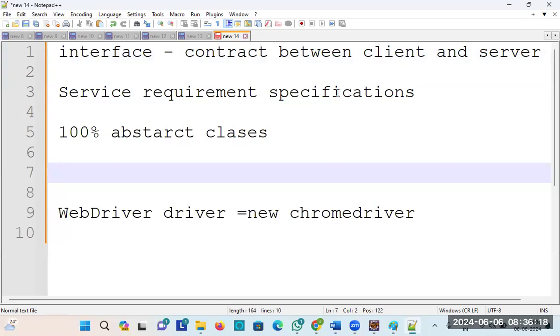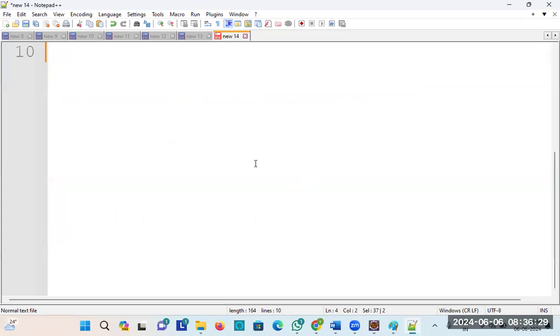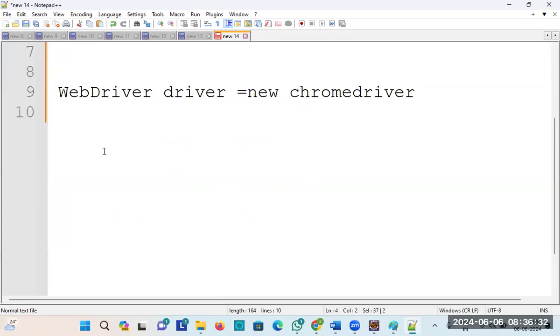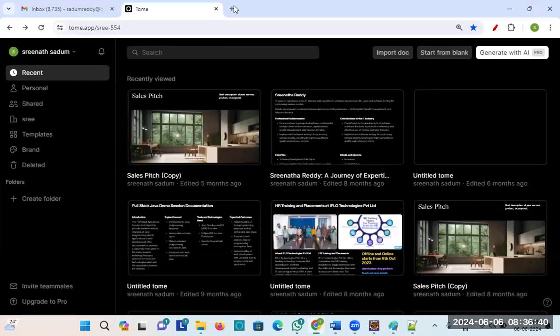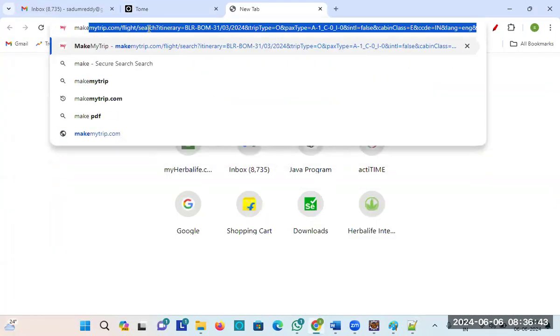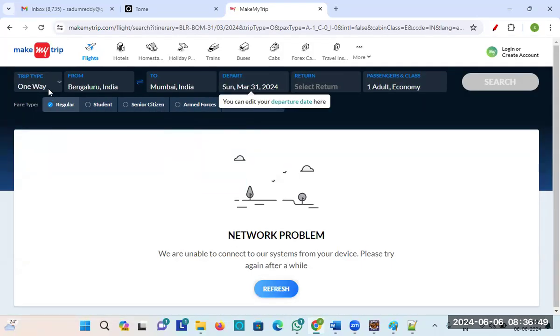Now what exactly is going to work in the interface concept, or any service requirement specification? Imagine that you have an application, MakeMyTrip. Say, for example, I want to go to Mumbai on some specific date. Suppose I select that date and I click on the search option.